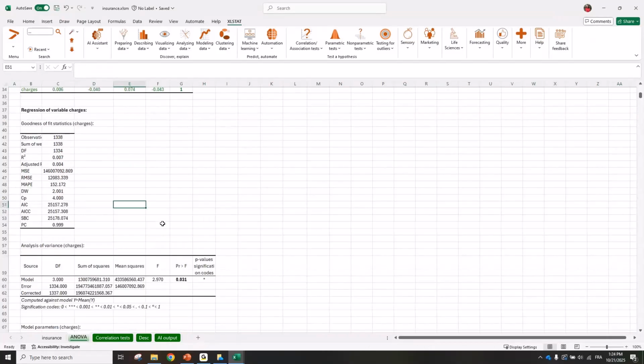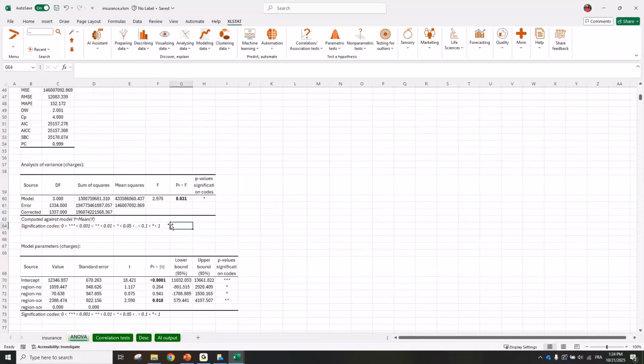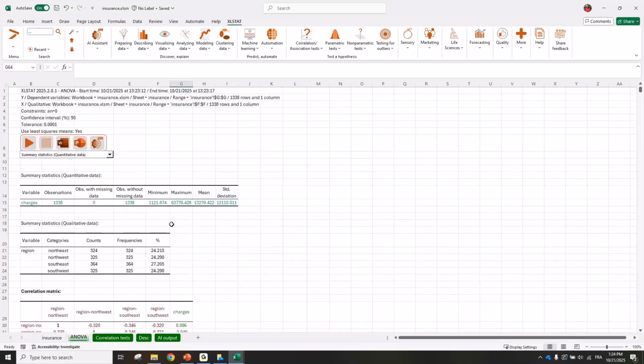Now, if this is the first time you're running analysis of variance, you might feel overwhelmed by the number of outputs. Of course, you can go to the XLSTAT website and look for a tutorial, but here is the magic button of the AI assistant right on the top. And for some weird reason, as you know, every time you have a live demo, something happens on your computer or the software, and it didn't work properly.